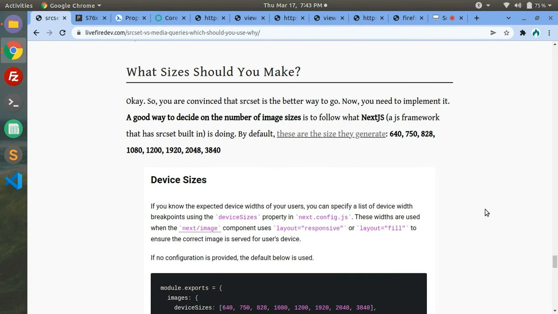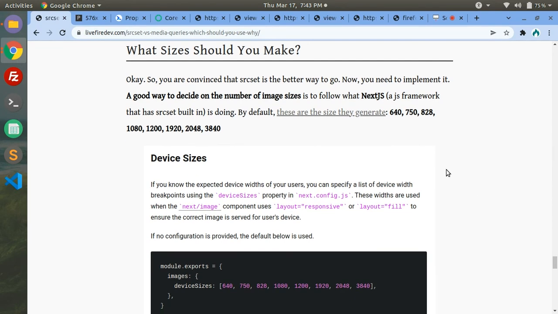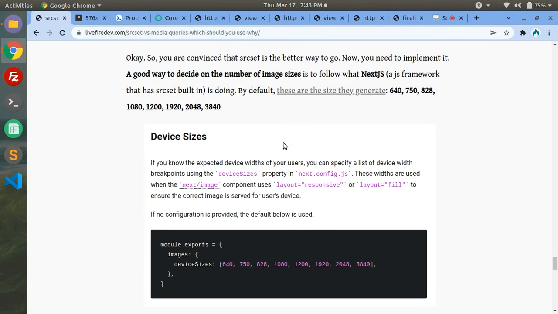Because now you're on board, you're saying that, okay, I'm going to use srcset, but what should the sizes of the images be? So what we're going to do is take inspiration from the Next.js framework, which has srcset built into it. Next.js is a React JavaScript framework for generating websites, and we're going to use that as a reference. And because we are assuming that they are doing some research and coming up with these numbers, they basically generate all of these different image sizes.